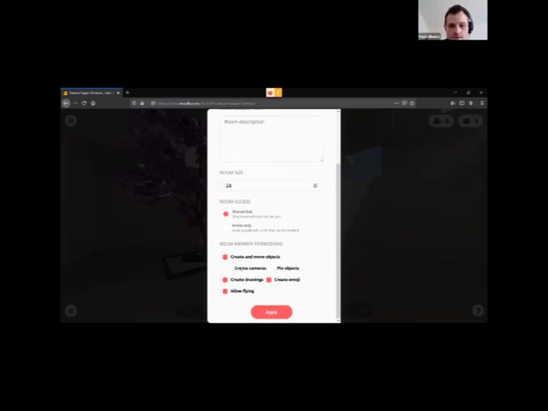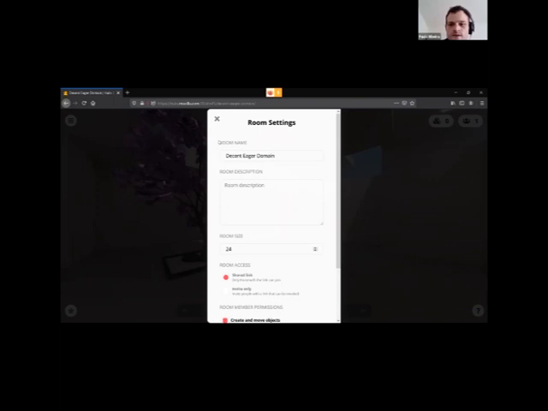So if you don't want them to be able to share cameras and stuff like that, you can check off that option. You can check off whether or not you want them to be able to create drawings. You can check off whether you want them to be able to put emojis into the scene. Flying, it's basically you can sort of fly around the room. You can decide if you want people to do that. So you've got a fair amount of control in terms of what the room members are going to be able to do.